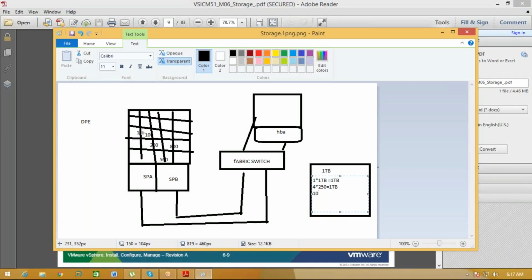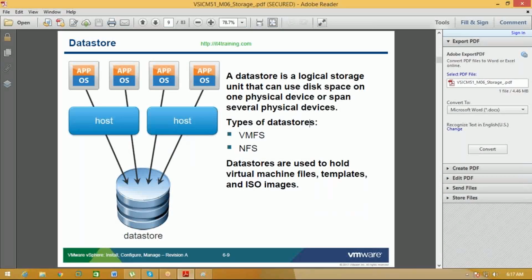Yes, 2 times 500, or you can do 10 times 100. We cannot know, because they will be giving us a LUN with 1 TB, but we never know how many hard disks are combined. That's why they say a data store is a logical storage unit that can use disk space on one physical device or several physical devices. We never know how many disks will be attached in a 1 TB LUN.